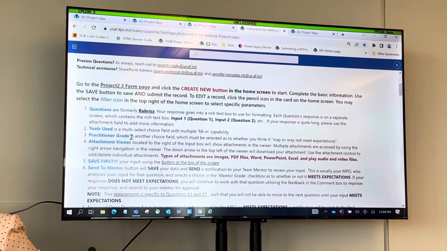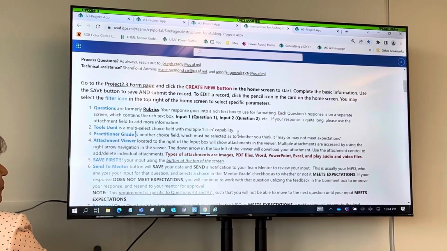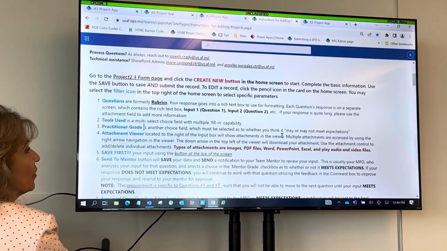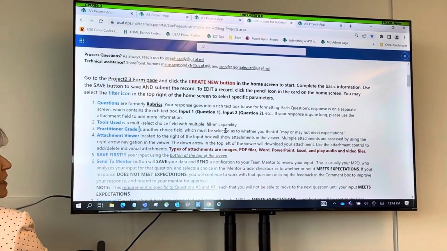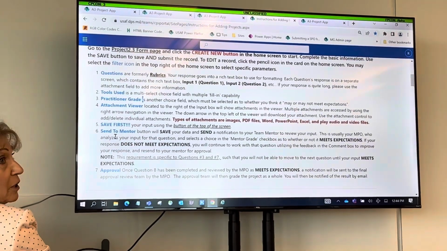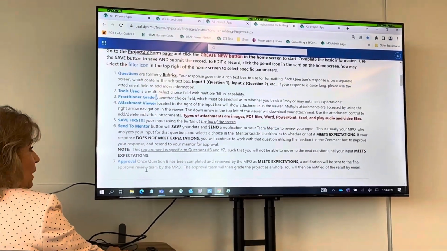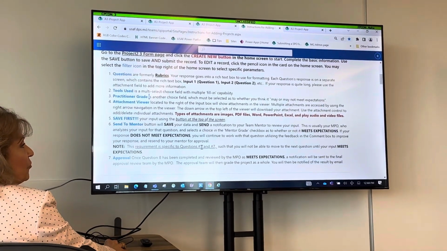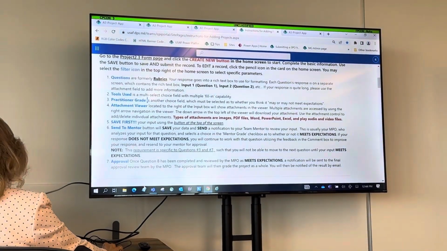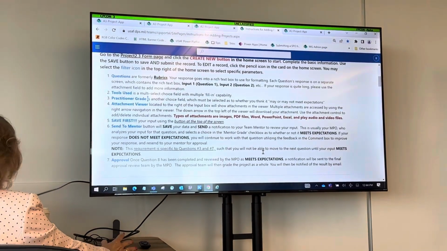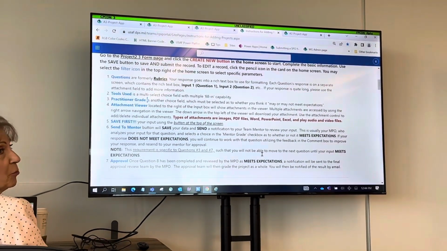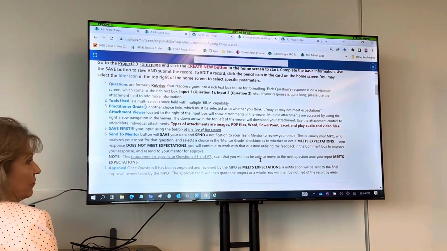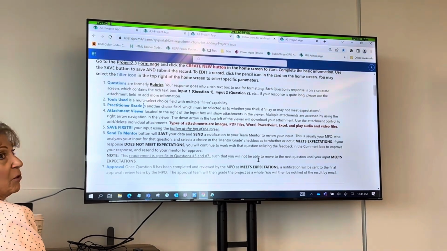There's some other things, like practitioner grade must be selected as to whether you think it may or may not meet expectations and stuff like that. Just information about each field that's in the form. Also a note, the requirement is specific to questions 3 and 7, such that you shall not be able to move to the next question until your input meets expectations. So you'll actually be stuck there if the MPO says, sorry, you gotta rework it.